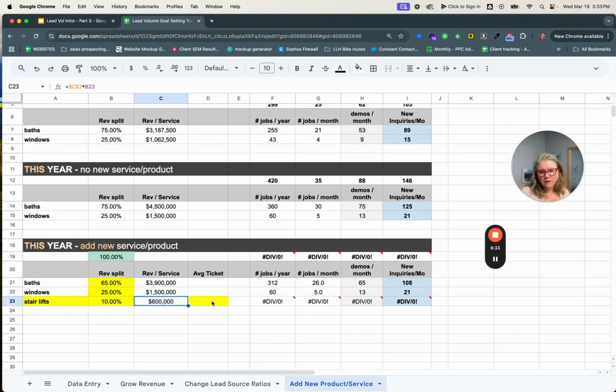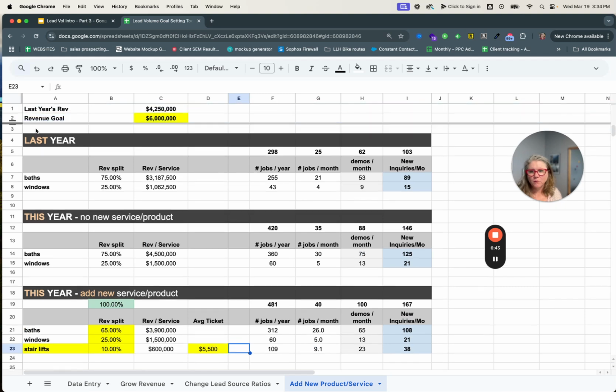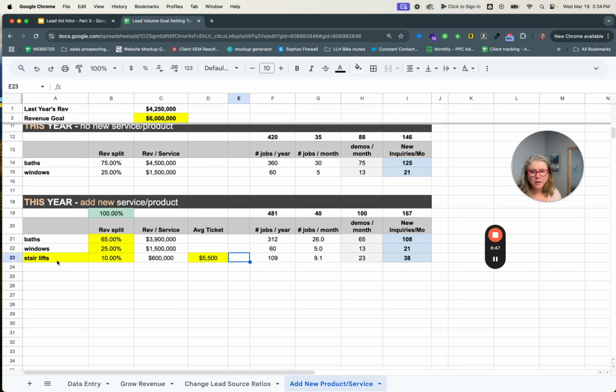Let's say it was stair lifts. Let's say that the average ticket price was, I don't know, $5,500. So having this new revenue goal, let me pull this down so we can keep it in sight. Having this new revenue goal plus a new service line, now your total number of leads that you need to generate from all sources went from 146 to 167. Now, why did it grow? Why did that number grow if your revenue goal didn't grow?